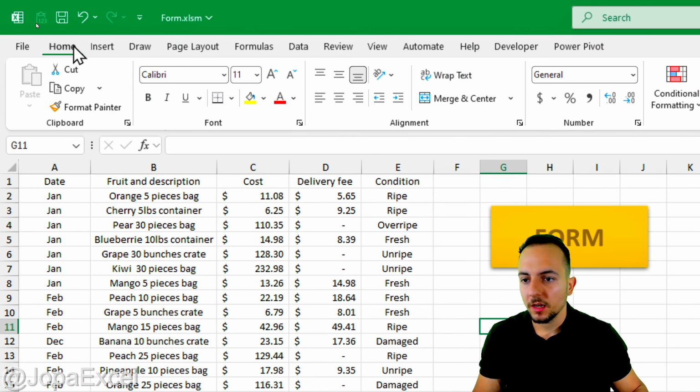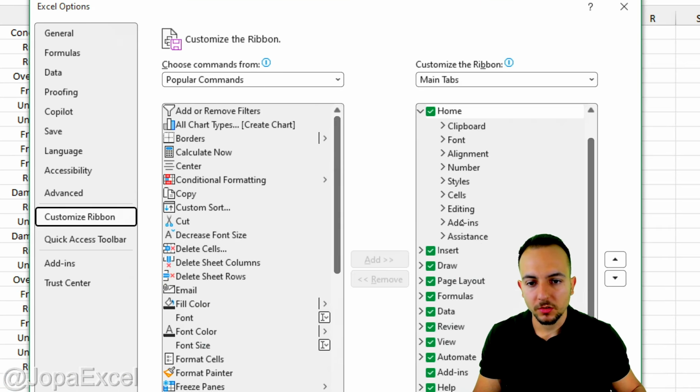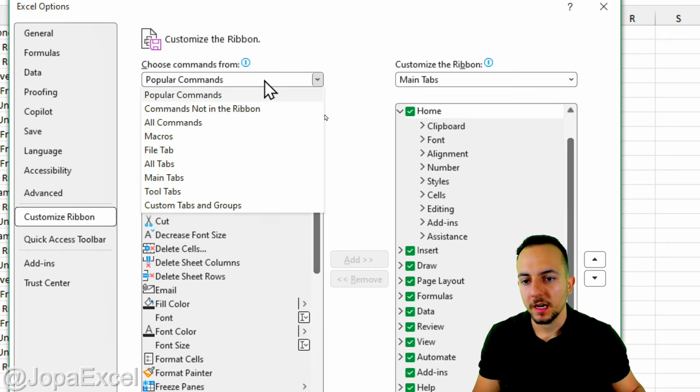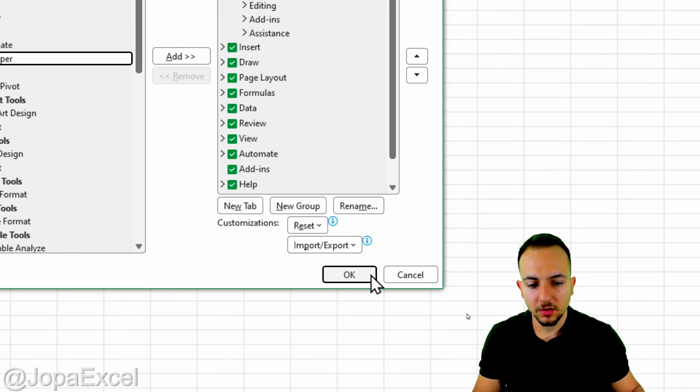To make it easier, let me go to the Home tab, and in any blank spot, I can right click and then go to customize the ribbon. Within this new window that's going to appear, instead of popular commands, I can go first to all tabs, because here I can find developer. I can click on it, then click add, and then click OK. This is how you can enable the developer tab.